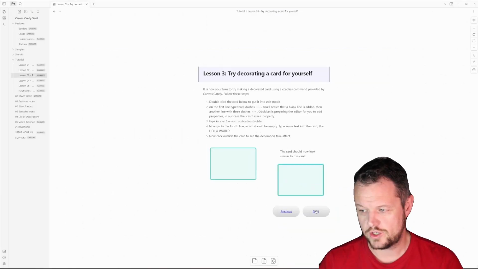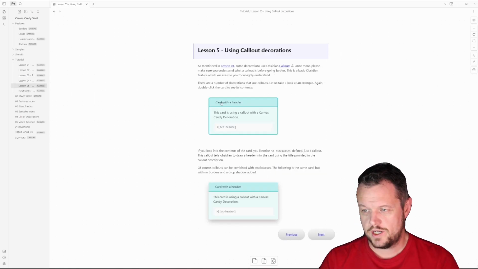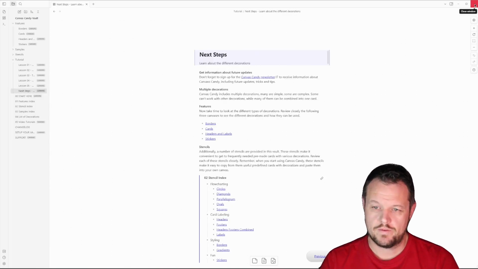And with the helpful buttons, you can click next to go to each logo or to each next lesson in the tutorial. Now the other options you can do here are around the callouts, which I'll show you how to do on the vault in a second. But let's go over to our existing vault.